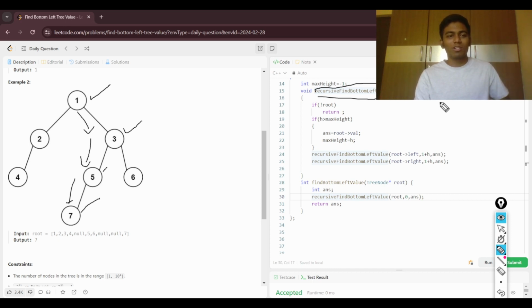And then what about the time complexity? As we are saying, we are visiting every node which is present in the tree. We'll visit this one, we'll visit this one, and then we'll visit all the nodes which are present. We can say that the time complexity is going to be big O of the number of nodes present.